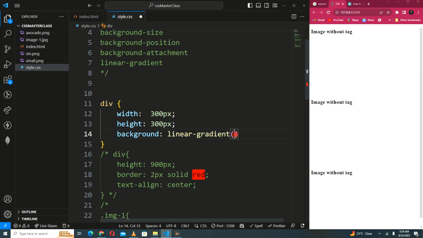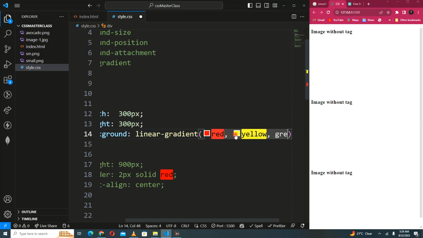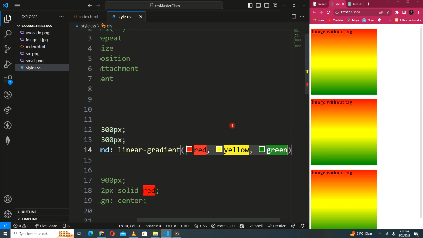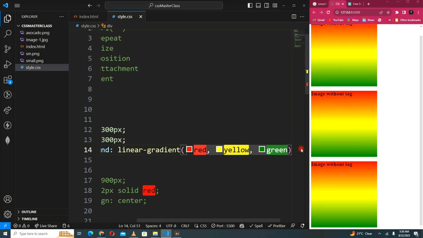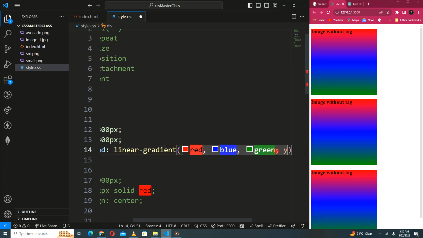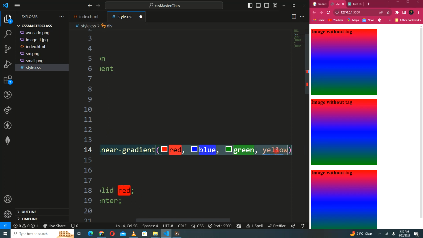So let's quickly do it. Let's use color values. You can use hex values. Check out this. You can see you have multiple colors, right? You can do the blue thing. It's up to you. You can still add yellow.